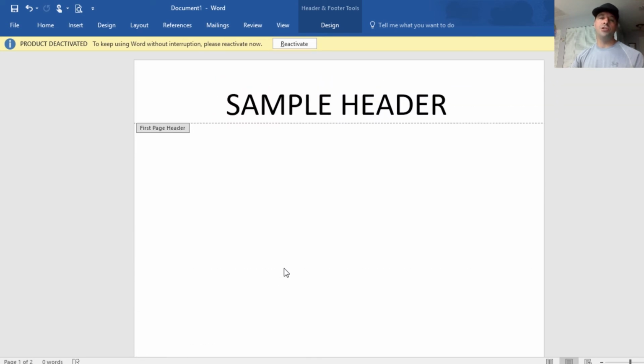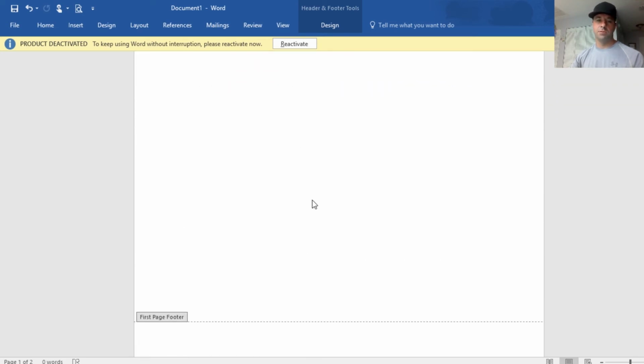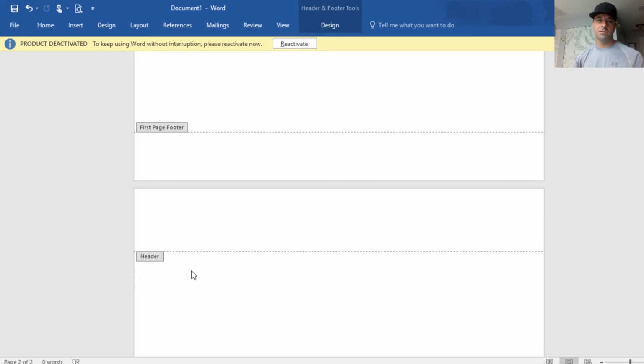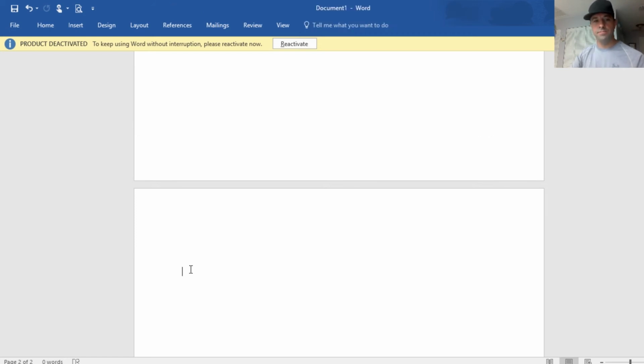At the top of the page, sample header. On page 2, no header. Click back in the page. And you can continue writing.